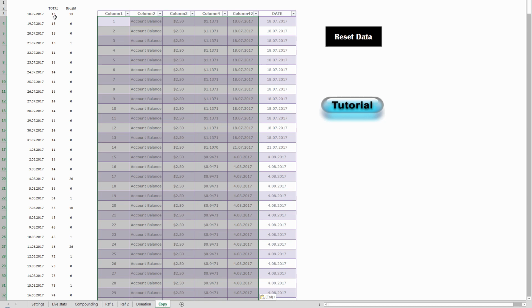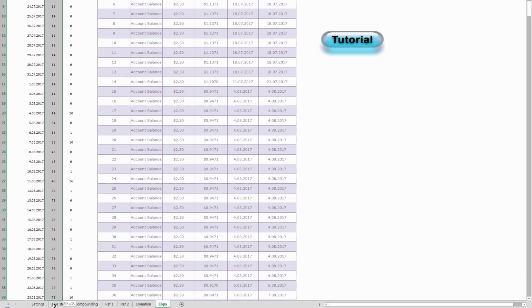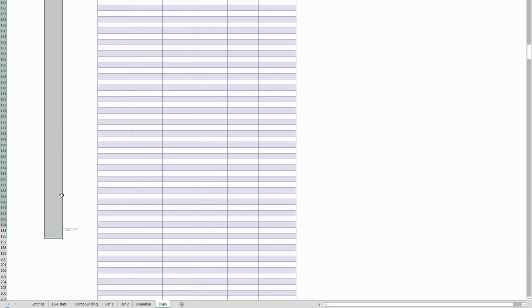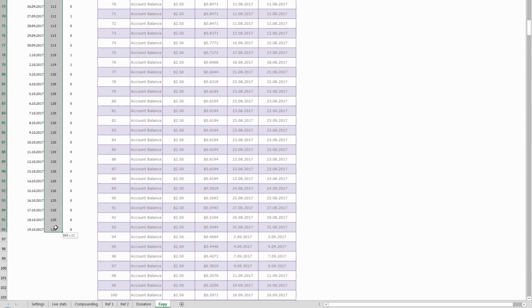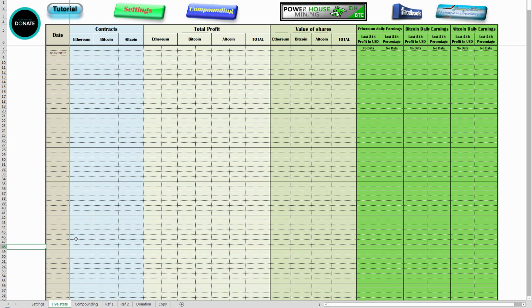So the total column is which you copy to your live statistics sheet, and the both column you will copy to compounding sheet. So let's copy everything from here, total, and till today. Too much, and 120. Now copy it with Ctrl C or with right mouse button, and let's go to live statistics. And we need to paste it to this line here. So from 18th of July, our first purchase was 18th.